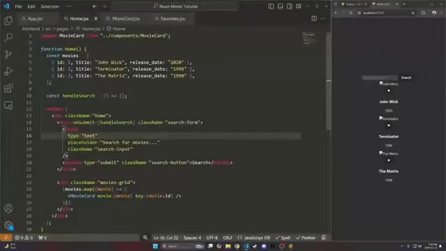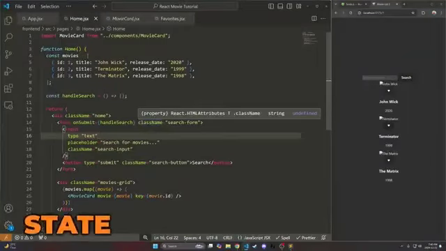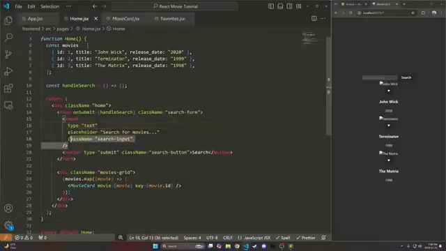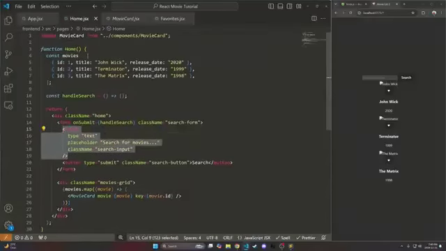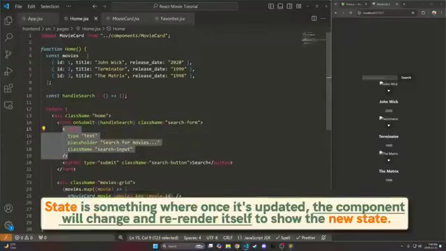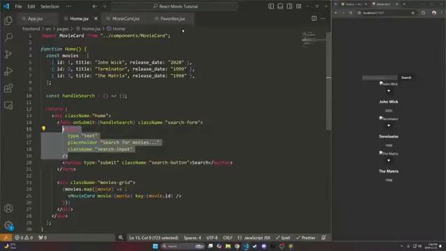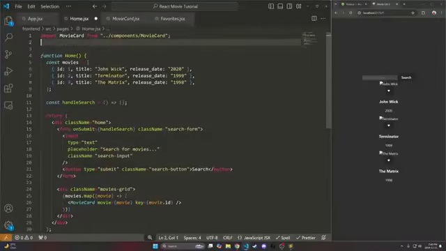However, what I want to do is talk to you now about state. So how do we handle dynamic parts of our components, and how do we maintain things like state, like maybe a count of something, or in this case, the text that the user's typing in. Now, state is something where once it's updated, the component will change and re-render itself to show the new state. So you're going to see what I mean in one second, but I'm going to show you a quick example of state. We're just going to get right into it.